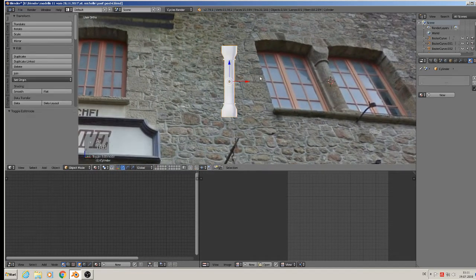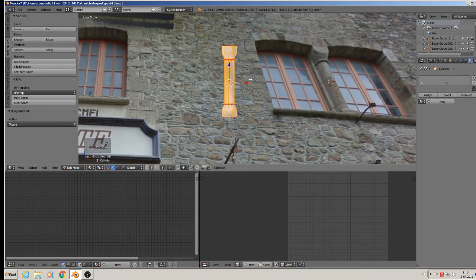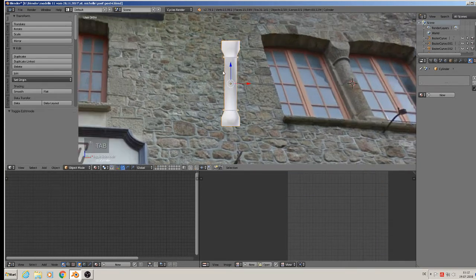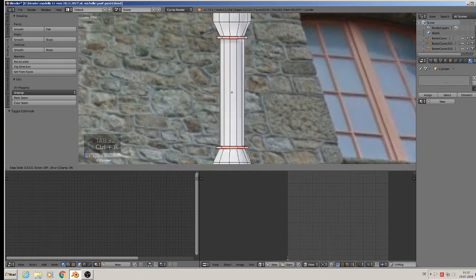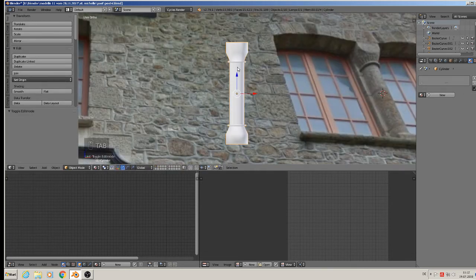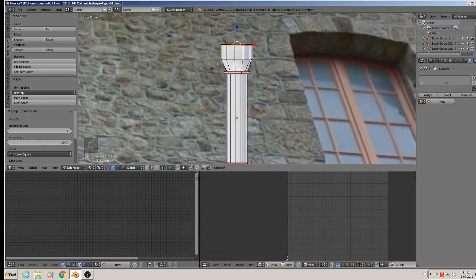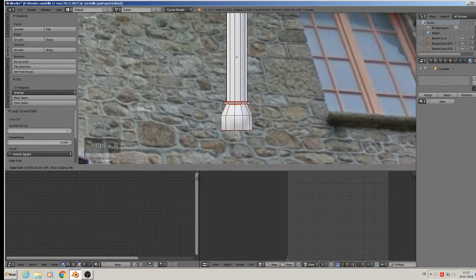Good. Then we have to Object, Apply, Rotation and Scale, then U and unwrap them. See, that works. Here we have a shading error, so that means we need here a loop at the top and a loop at the bottom. Then that should be okay. The same we have here on the top. Control R, make a loop in. Control R, make here a loop in.